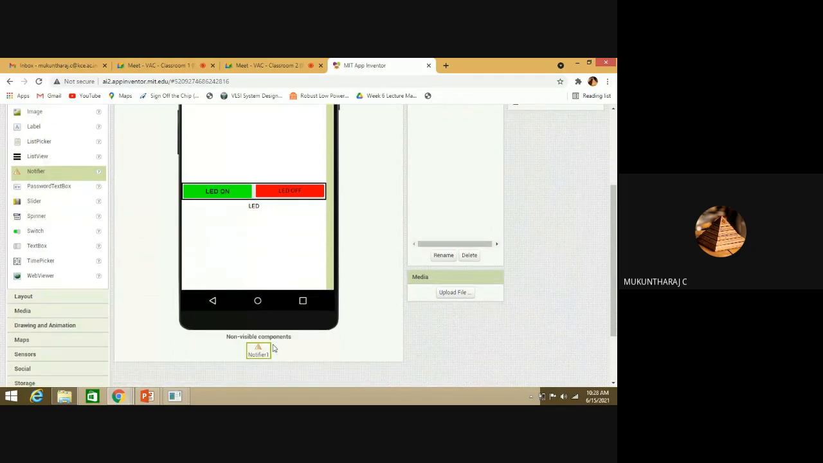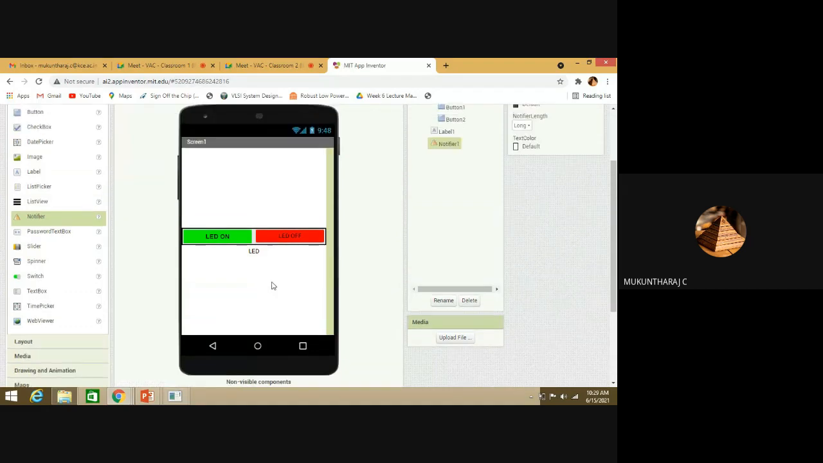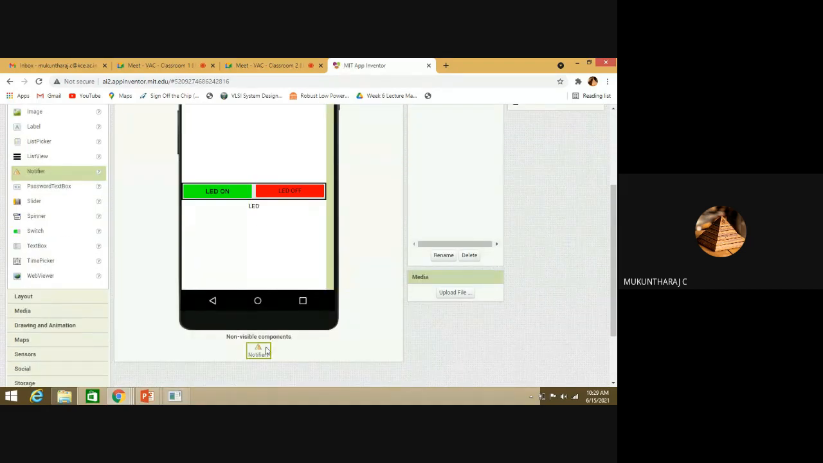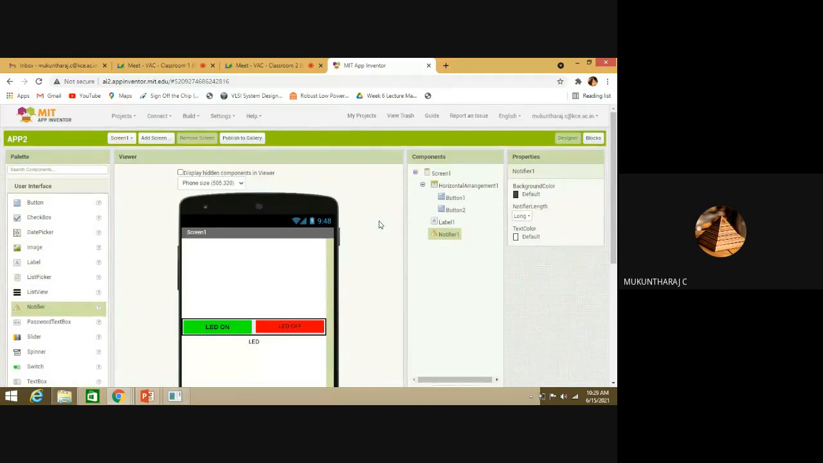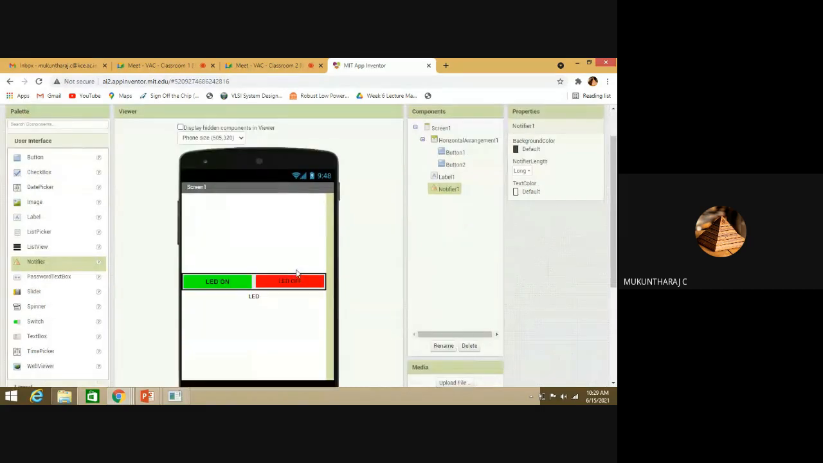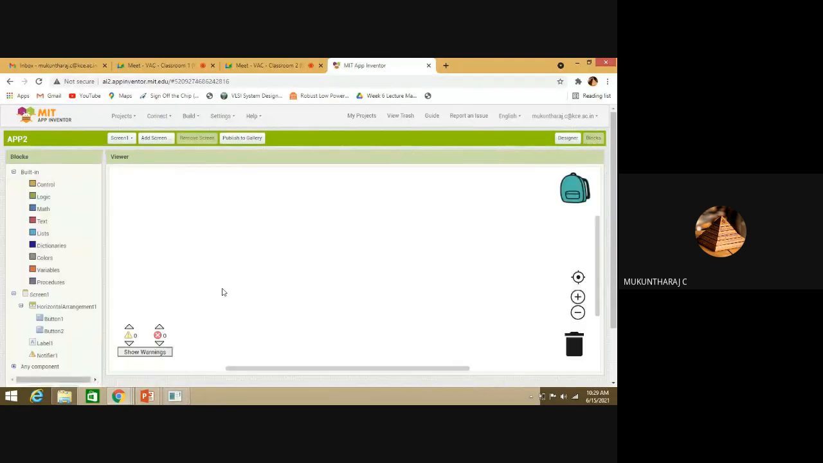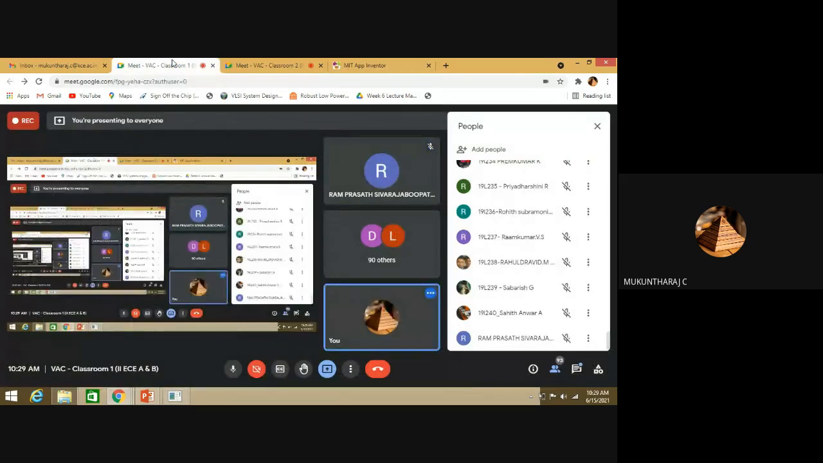It will move to non-visible component. As I have told you already, it comes under non-visible component. So it is under non-visible component here. You can't identify this component in the screen. Now the components are placed here. Now we can go to block area for the programming. Correct. So far, any doubts you have? So far, any doubts? No.